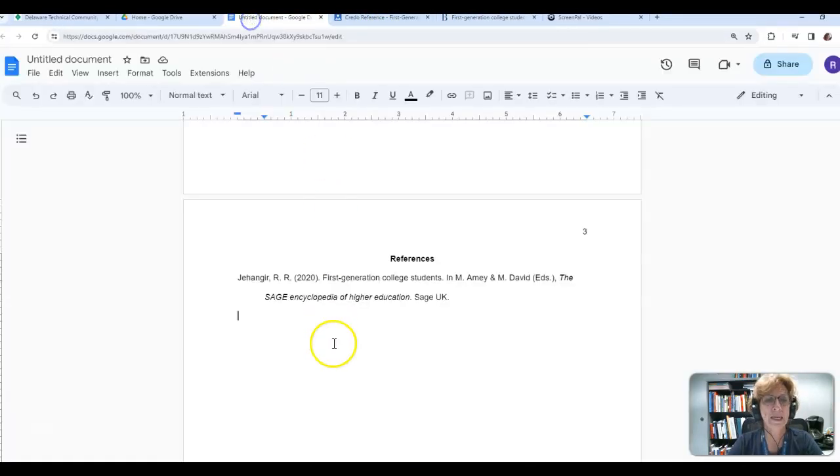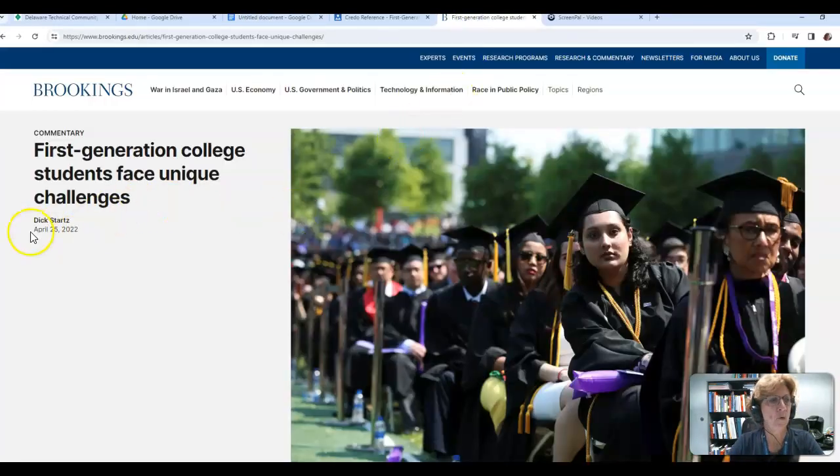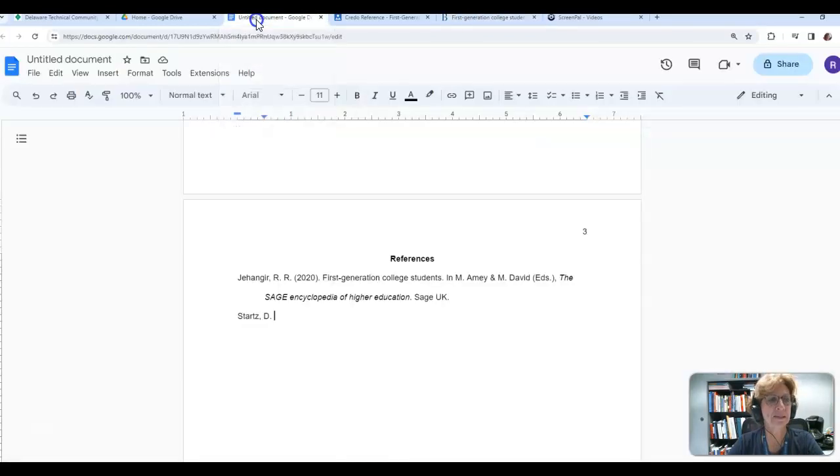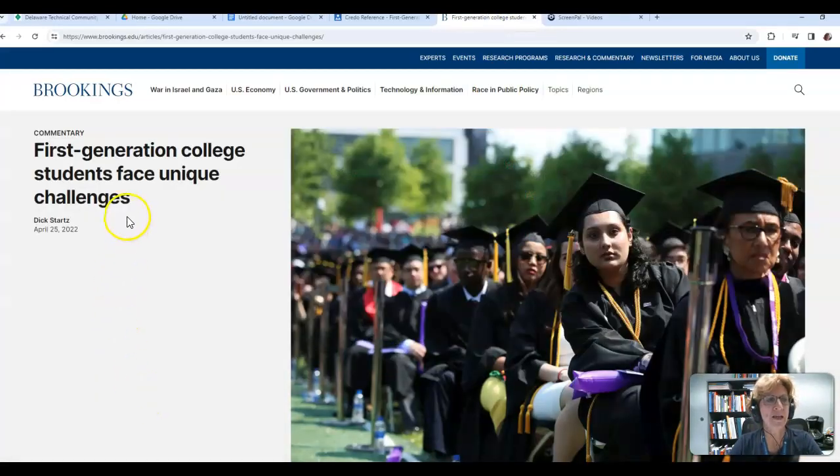So I'm going to go back here. I'm going to start with the last name and only use the initial. We'll put the date. We have a full date here, so we're going to put that as 2022, April 25, parenthesis, period, space. Next will come the title, and we will type this in sentence case, which it happens to already be that way.